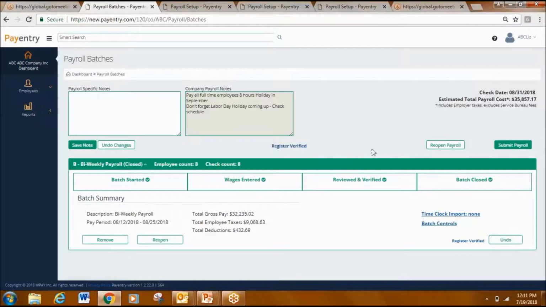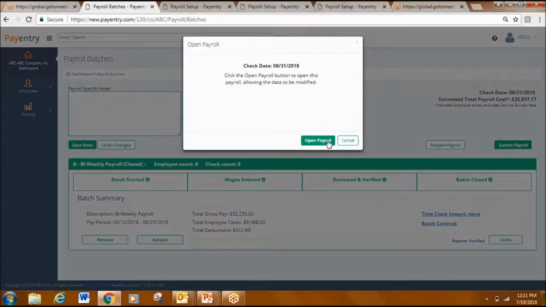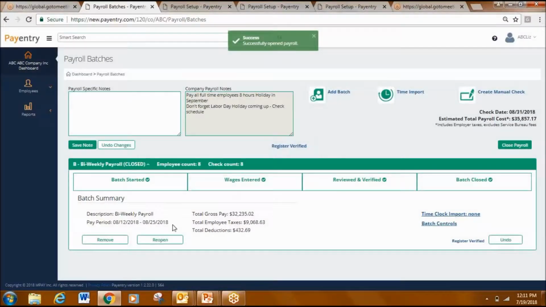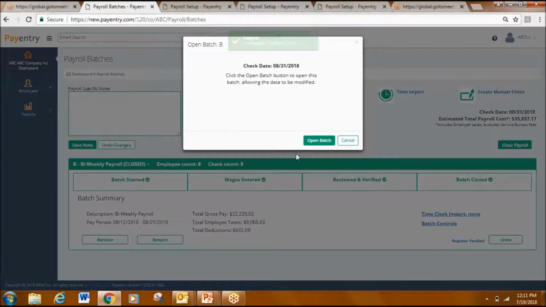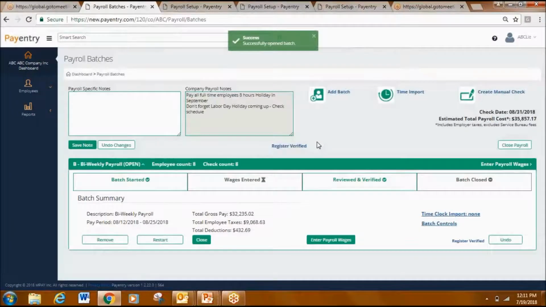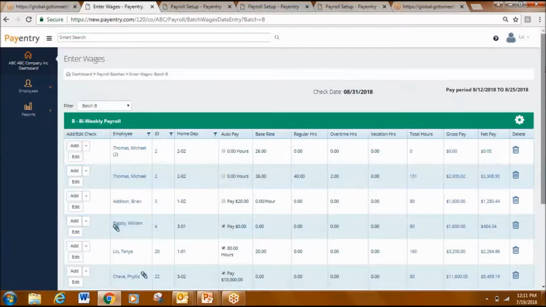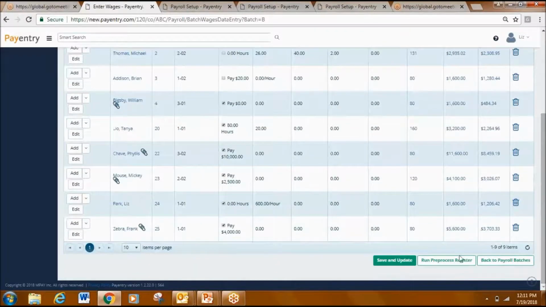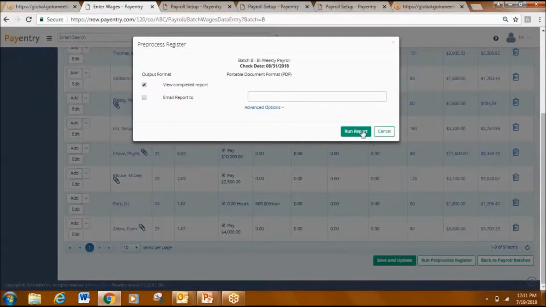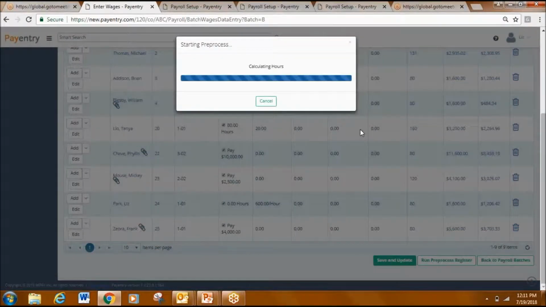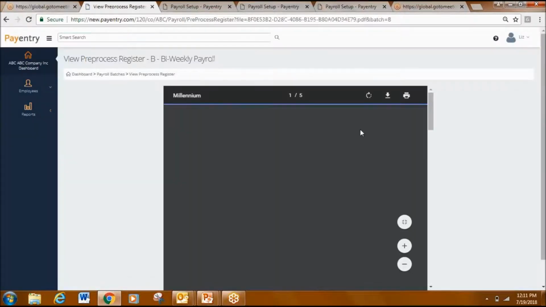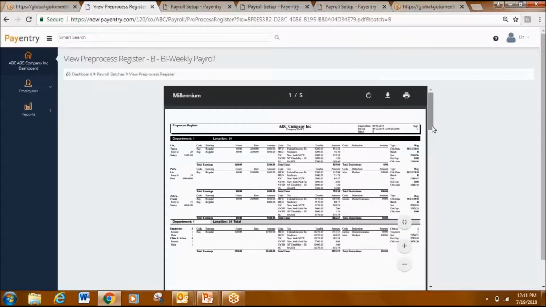However, if you realize after you've closed that payroll that you actually did miss somebody, you can now reopen that payroll. You as well have to actually reopen that batch, where you can then go back into enter payroll wages, make your change, and rerun your pre-process register. So again, a great feature in case you realize at the last second that you have missed somebody or something.